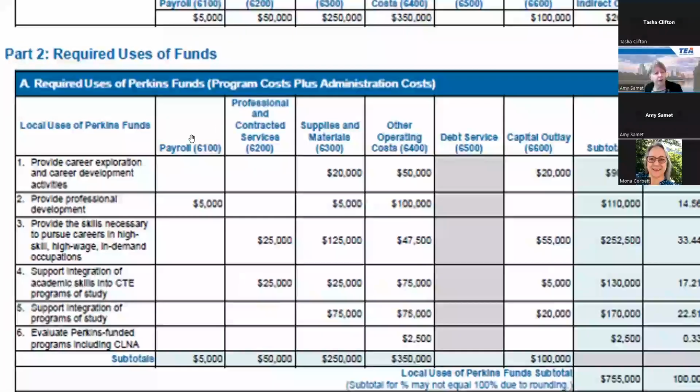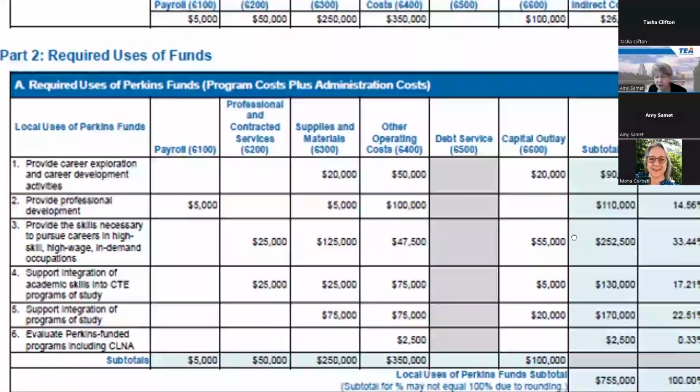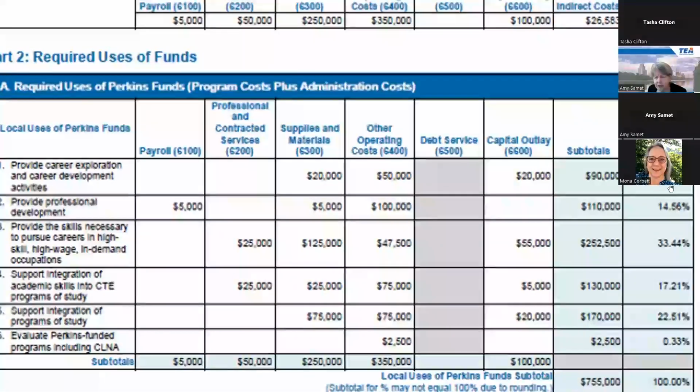So for line 1, the use is to provide career exploration and career development activities. So the grantee is funding that with $20,000 from supplies and materials, $50,000 from other operating cost, $20,000 from capital outlay. The subtotal of those amounts is $90,000, and that totals to 11.92% of the total uses of funds.